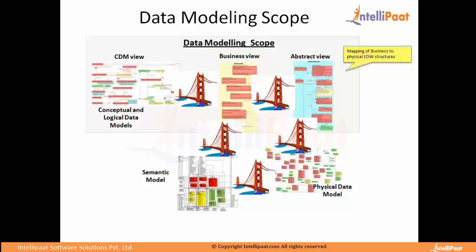So what is a conceptual data model? At a very high level, if I want to explain a particular business process, what are the high level entities, or what are the high level subject areas, within those subject areas what are the high level entities, and how those entities interact with themselves.